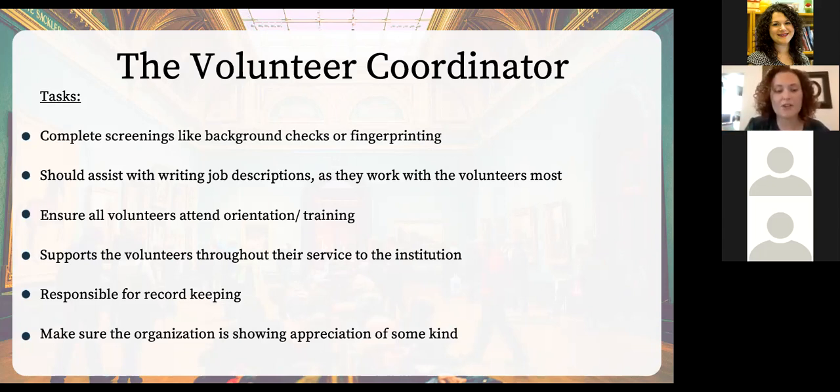And they'd make sure that the organization is showing appreciation of some kind. If you are wanting to do an appreciation event, they'd be the ones in charge of that, or at least getting the ball rolling on that. The volunteer coordinator's job is just pretty much making sure nothing falls through the cracks and making sure everybody's doing what they're supposed to the way they're supposed to. Even if you have 2 or 3 people that kind of all take on that role, as long as people understand that that's their job, is working with the volunteers, I think you should be good to go.